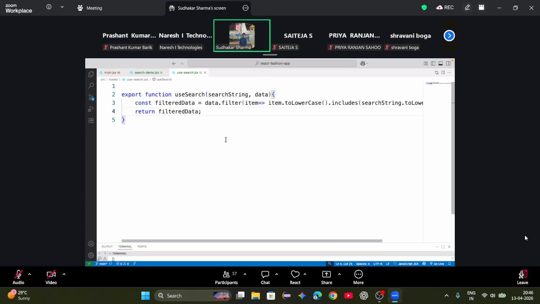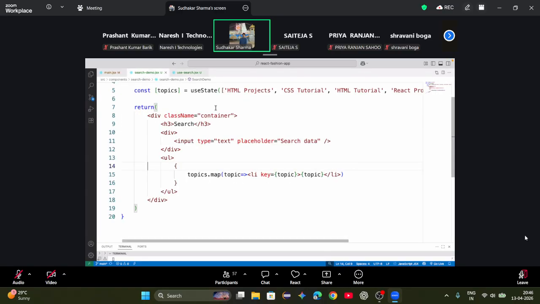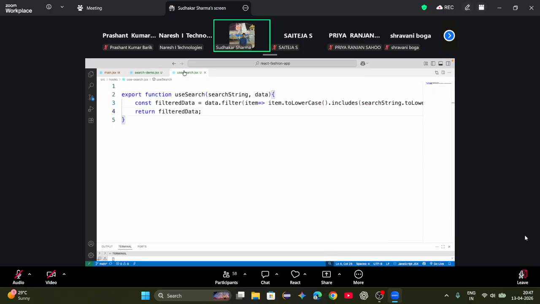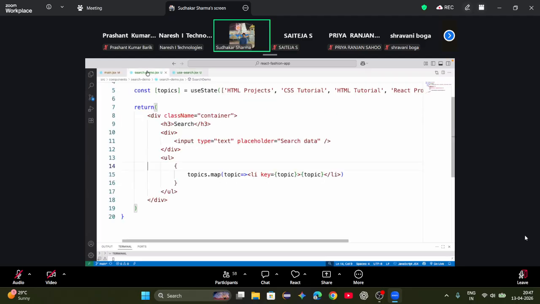Now, how do we manage this? How to use this in this application? This is the hook ready, which is filtering the data. How to use that here?